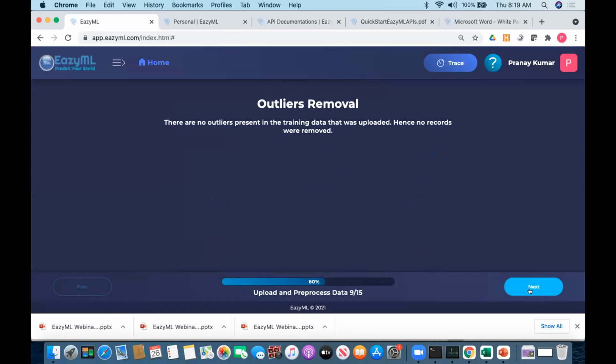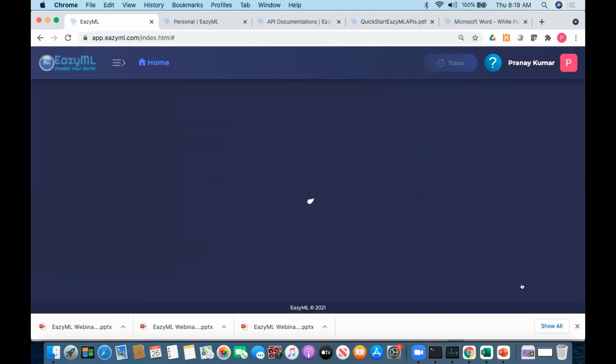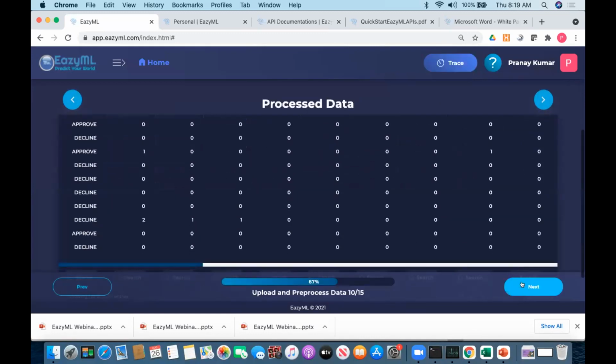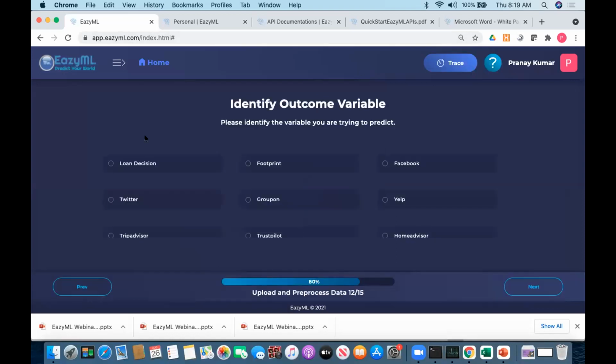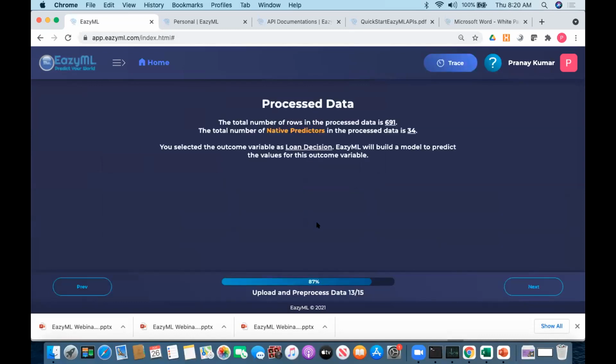Fortunately, there are none present in this data set. If there were any, it would have removed them for you. Okay, I'm almost done with pre-processing the data before I call the augmented intelligence functions. There is one last important step, which is to identify the outcome variable. What is it that you are interested in? It's loan decisions. That's my outcome. I'm interested in that. Loan decision is the outcome.